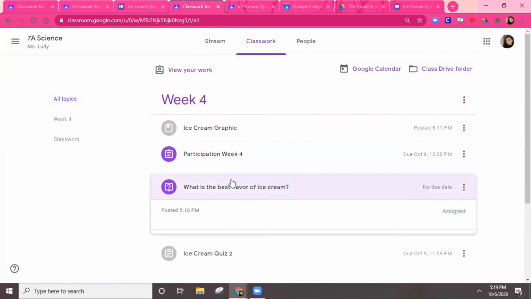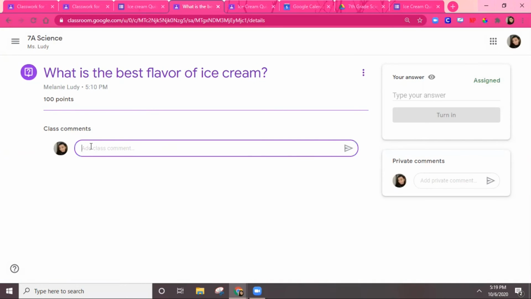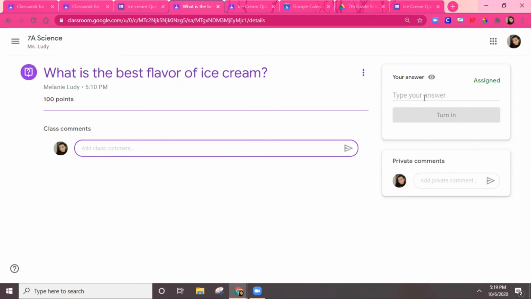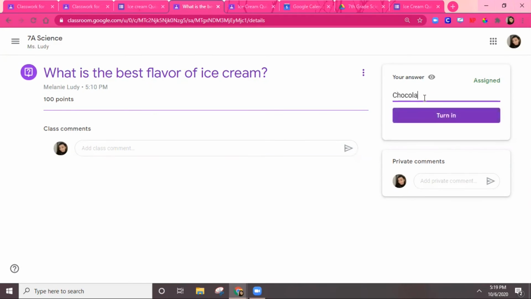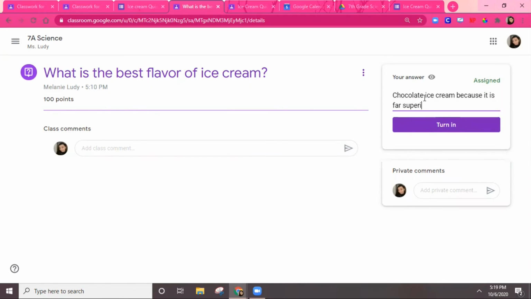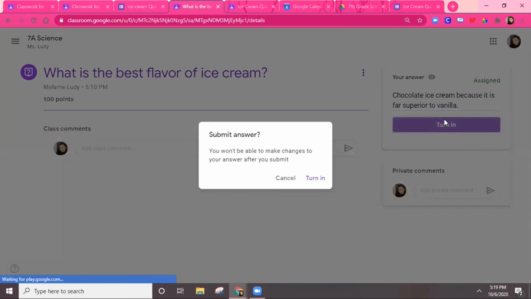Let me do this discussion board. So this would be a class comment. This is where I would put a question, not my answer. I had many students use this as their answer instead of this box over here in the corner. So my answer, chocolate ice cream, because it is far superior to vanilla. There we go. And then I would hit turn in. It tells me I won't be able to make changes.